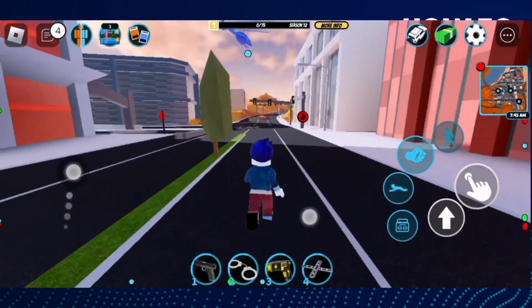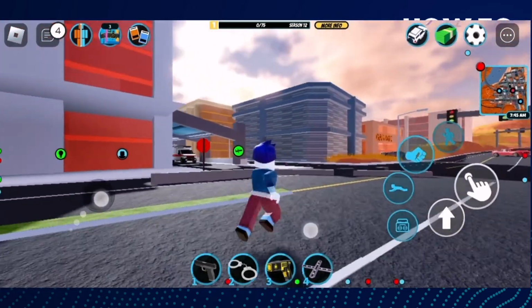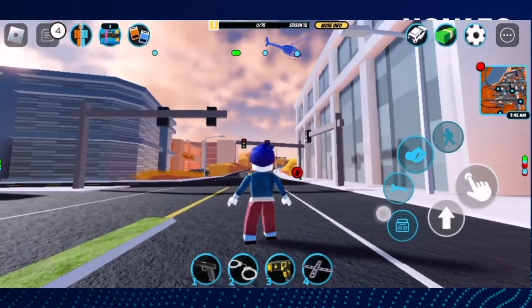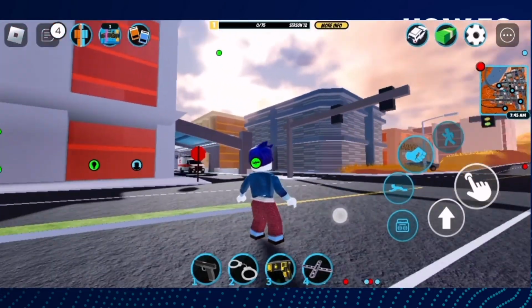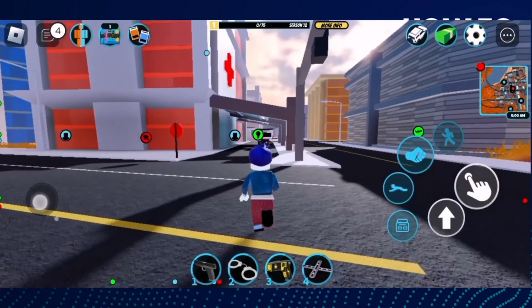And as you see, the quality now is high, and that's how you can play Roblox with high quality. And that's it. As you see, it's easy.